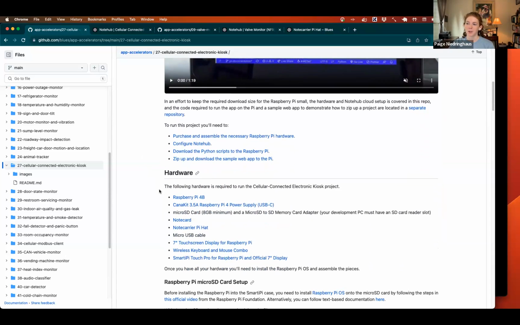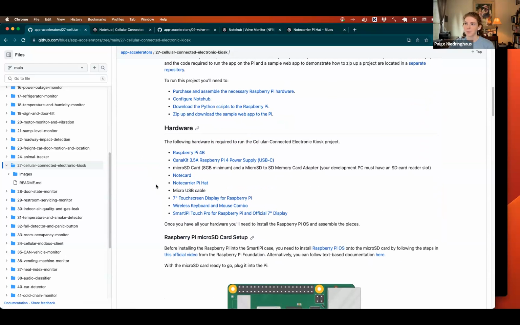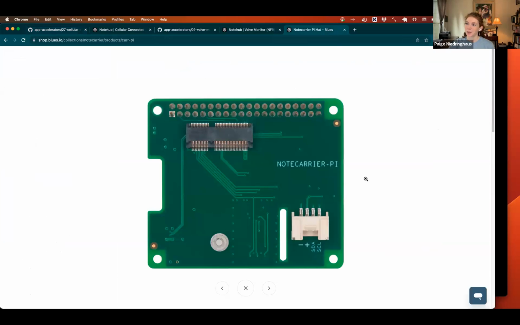But if we talk a little bit first about the hardware, a simple Raspberry Pi 4 that is available at any electronics store. We have a Notecard, which is the same kind of Notecard that TJ was using, and the Notecarrier Pi Hat, which is another type of product that Blues sells. So I'll give you a quick view.